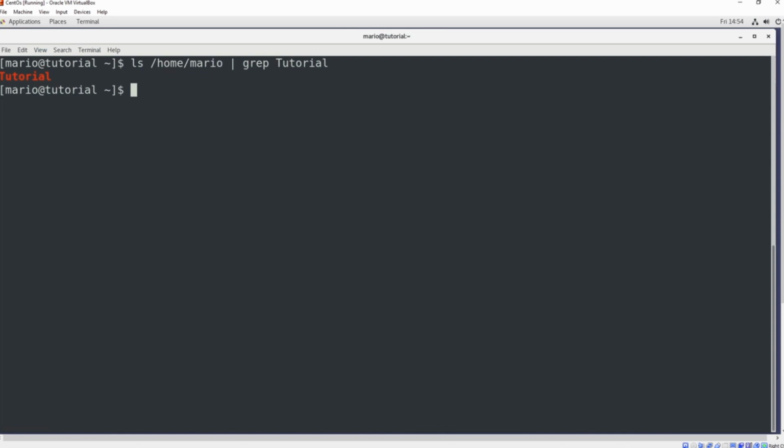But for example, let's imagine we need to see the permissions for our specific directory, tutorials. We'd simply type in ls space -l space Mario space pipe space grep space tutorial. As you can see, we have received the information in regards to permissions and groups for our tutorial directory.